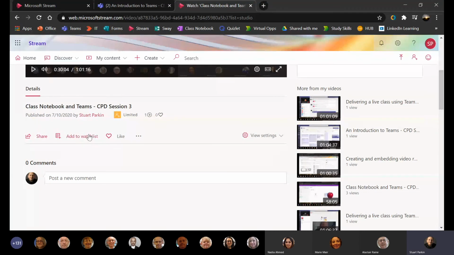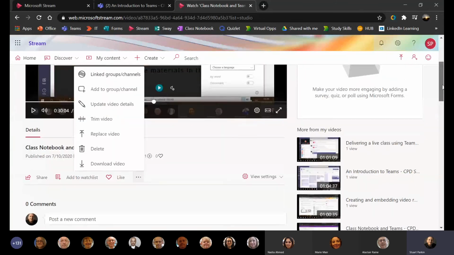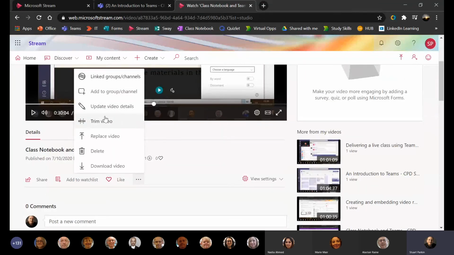I can add it to my watch list to come back to later. I can like the video. If I'm an owner of the video, if I've recorded it or if I'm the one who's uploaded it, I've got access to these options, and I can trim the length of the video. I can take off the beginning and end and tidy it up before I share it, which I've done with the recordings today, so you don't get the 20 minutes of silence before the session actually starts. You can download the video file to use offline there as well.